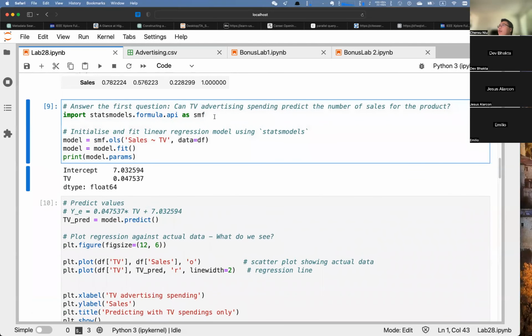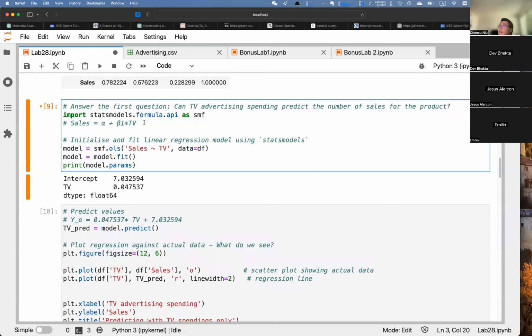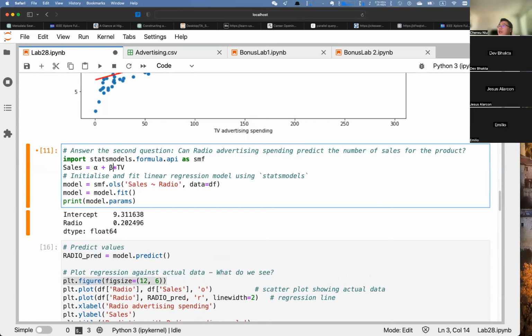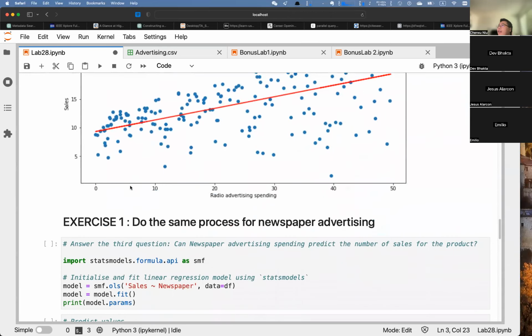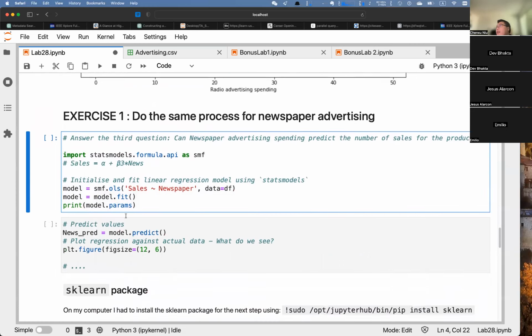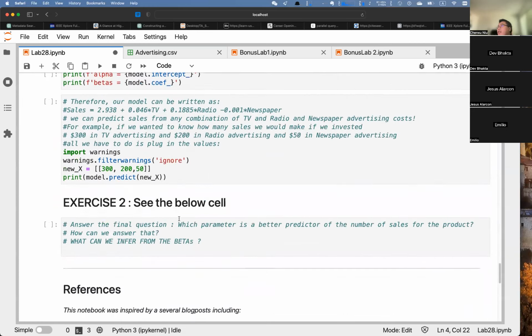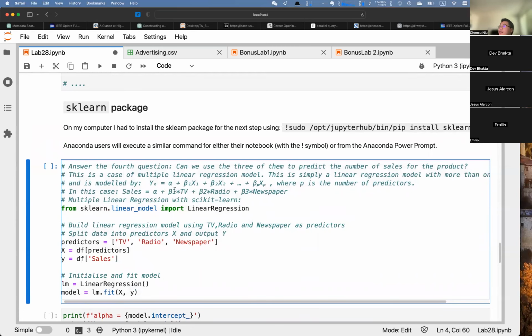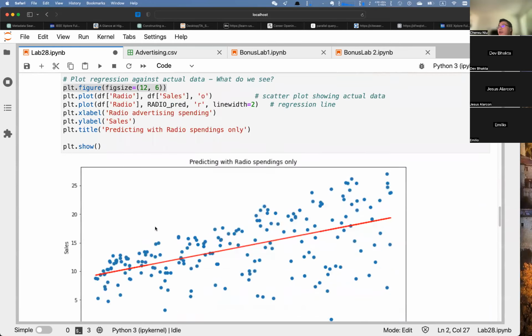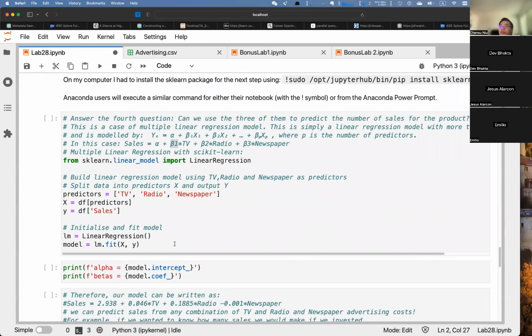In this way, we only want a model that looks like this, and in this one we only want to find this, and in this exercise we want to find newspaper. But we can combine them together to get a multiple linear regression model. Please make sure here beta 1 is not the same as the slope in the single linear regression model. You need to train them again and get a new number, right?